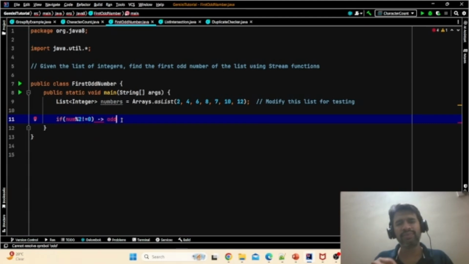In the Java 7 world, it is pretty straightforward. We just have to see if this condition holds good on the list, and print that first occurring number. That's what we used to do. In the Stream world, how to do it, let's understand.